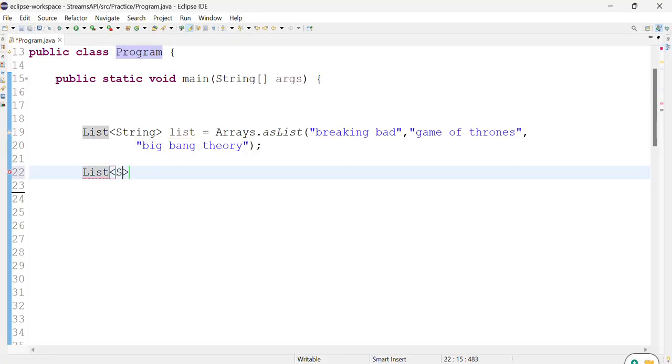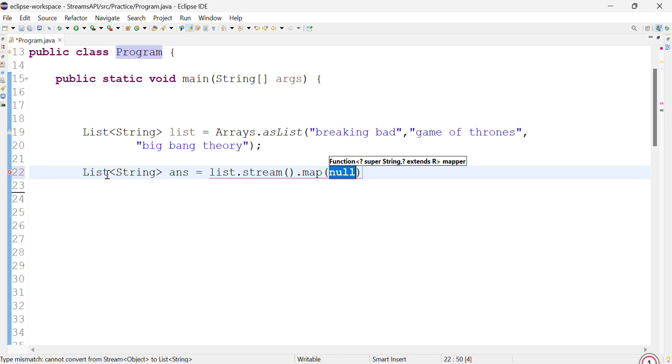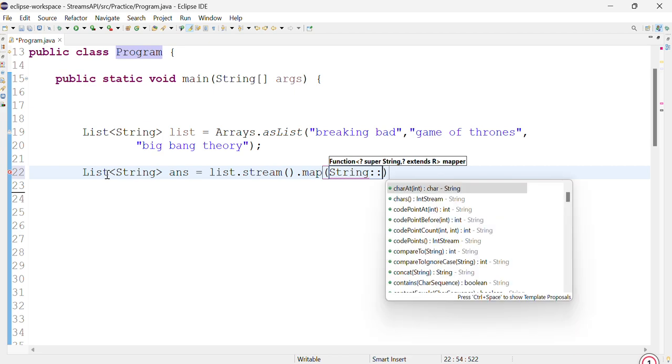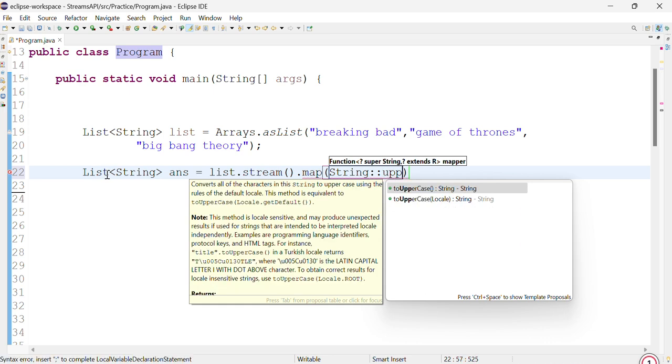So we have a list of strings, answer is equal to list dot stream dot map. Whenever we are changing the elements, or making some changes to them, or adding, subtracting, doing a square of them, we use map. And this is the class, because all of the elements inside our list are strings, and we give a method reference. After that, if you just press control space, you'll see all the methods that are relevant to String, and we are going to choose one from here.